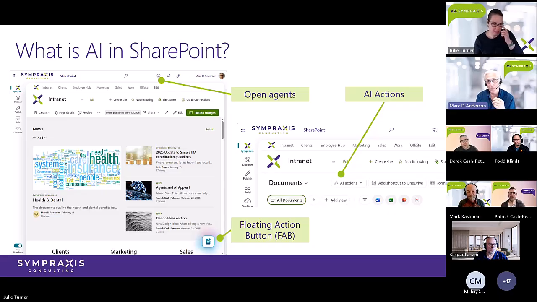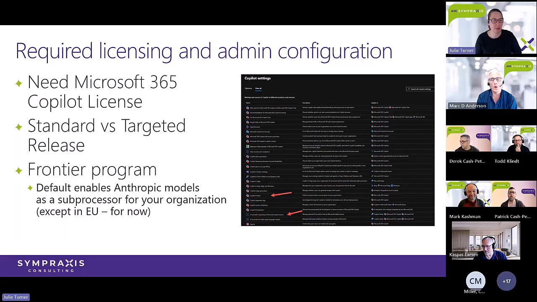And then on the right side, when you're in a list or library, there's a button in the toolbar that says AI Actions with some capabilities behind it. So take it away, folks, and explain what all those do. Yeah, absolutely. Oh, but wait. Don't take it away yet. Leave it here.